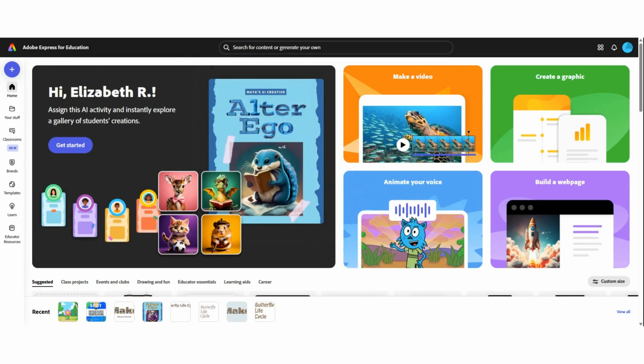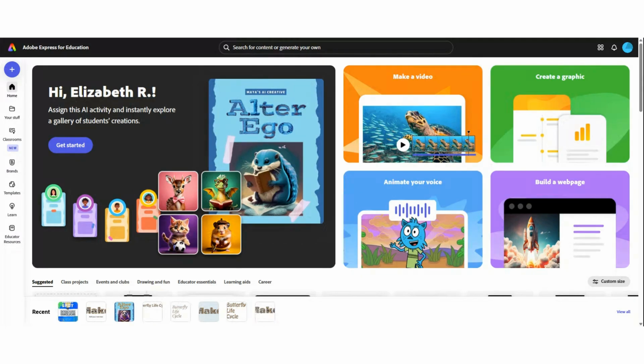Access Adobe Express in the Staff Apps tab on your browser and log in using your district credentials. On the home page, without scrolling down, you'll see 4 sections over at the right-hand side. One of them is Animate Your Voice. That's the one we're going to explore today. Go ahead and click on that.